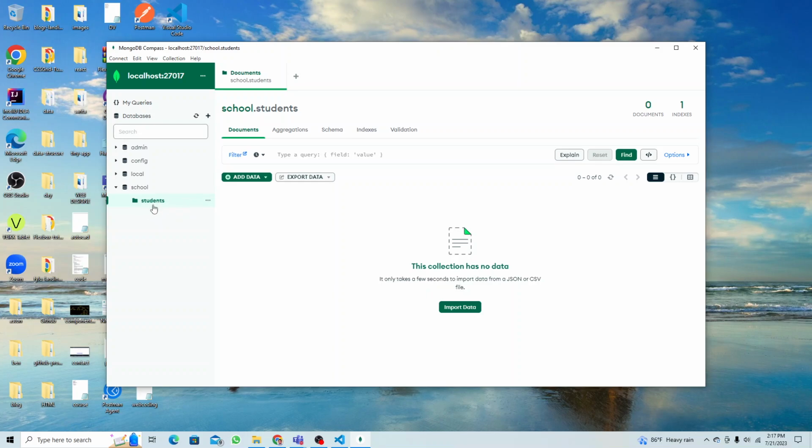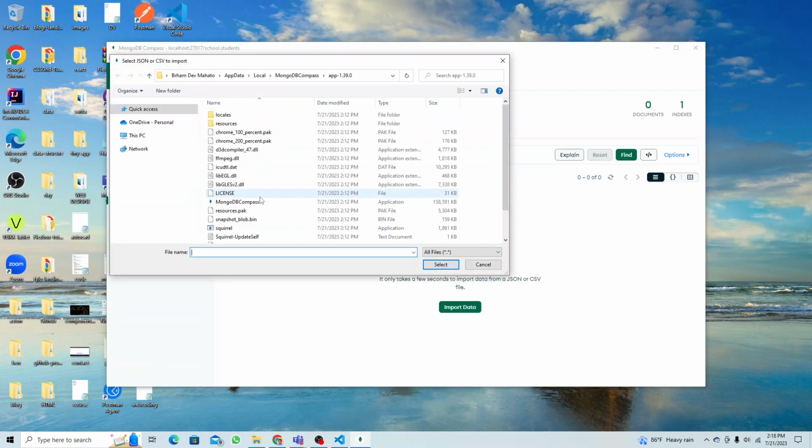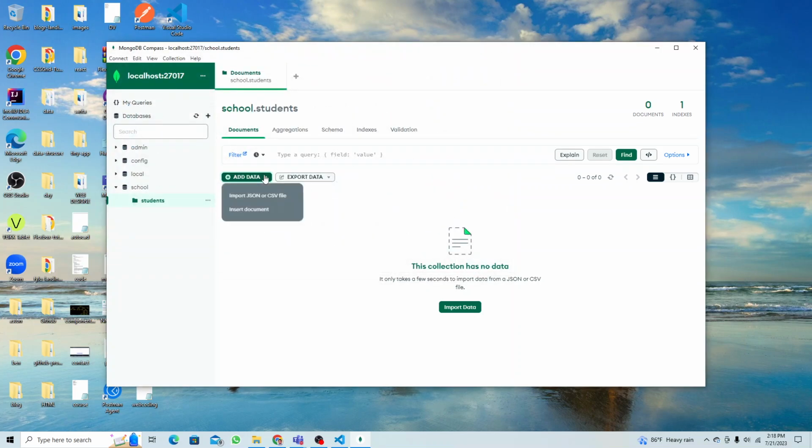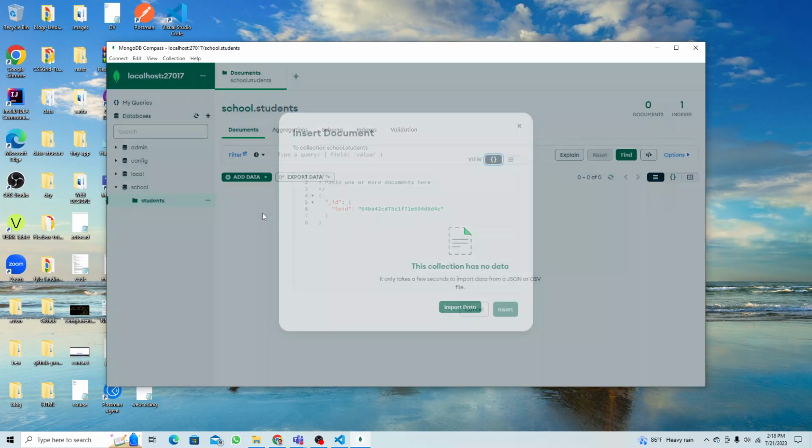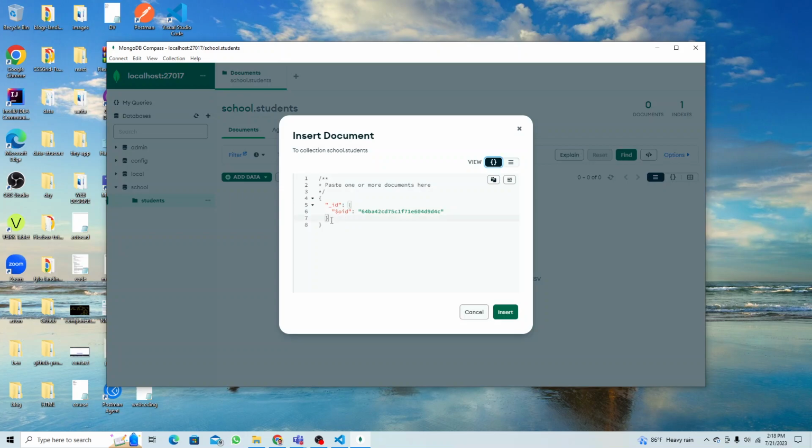Now you can also add data here. Sometimes you have data in a CSV file or in JSON format, basically a JSON file with JavaScript objects. If you have a lot of objects, you can import them here: click on this, select your file, and add all the data at one time. But let's say I want to insert something new. I'll click on insert document and remove all of this.